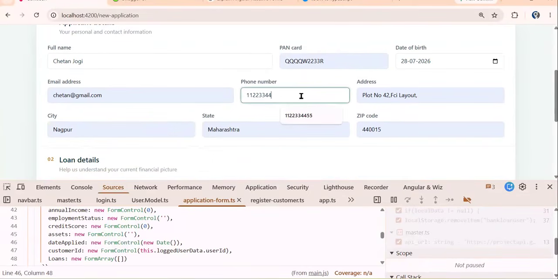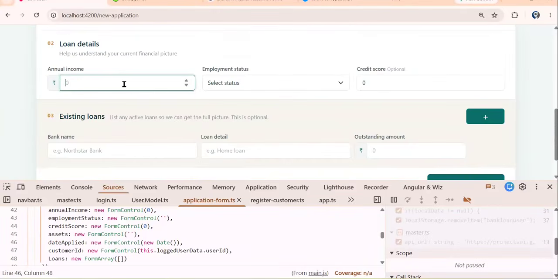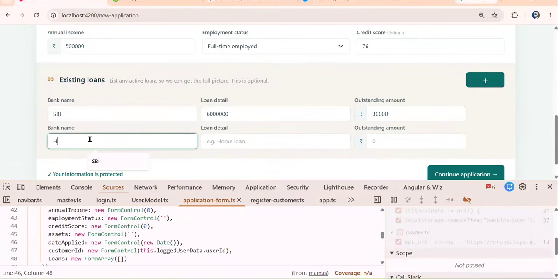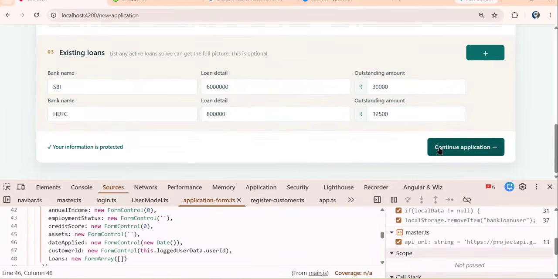Okay. Some detail I'm passing. Annual income. Employment status, full-time, credit score 76, bank name SBI, loan detail 6, loan EMI is 30, then another from HDFC, loan detail, let's say 8 lakh, 12,500 is my EMI. Now let's try to debug, continue application.